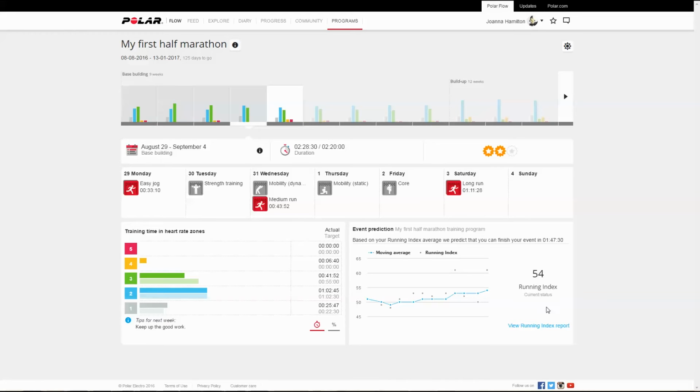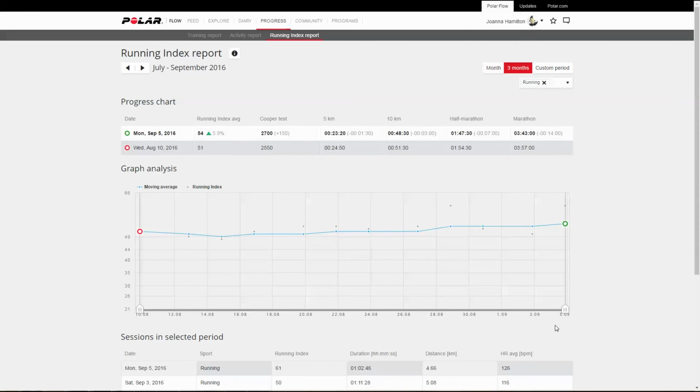The running index value gives you an up-to-date estimation on your possible finish time in the running event. The higher your running index value is, the better your finishing time will be. The running index is only available with sensors that measure distance with GPS.